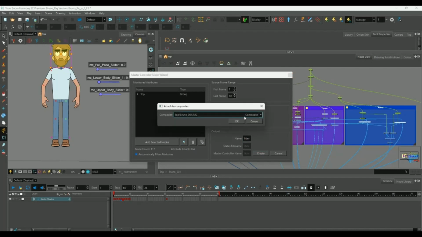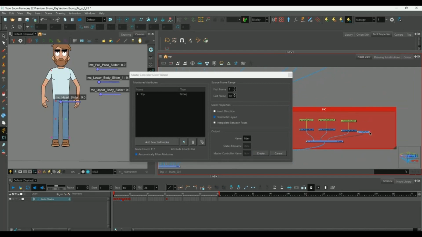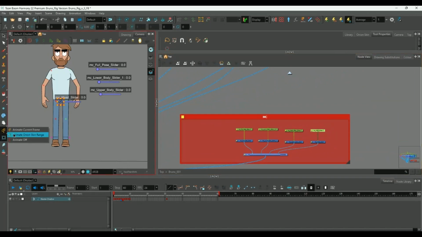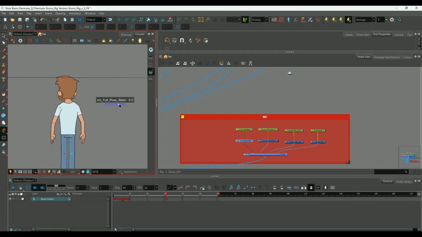Create. Do our master controller comp. Press OK. Save it. There it is. Close it. Animate goes off. And let's test this guy out. Right? There you go. The head and neck are sliding pretty good. Let's reset everything with our pose reset. There you go.